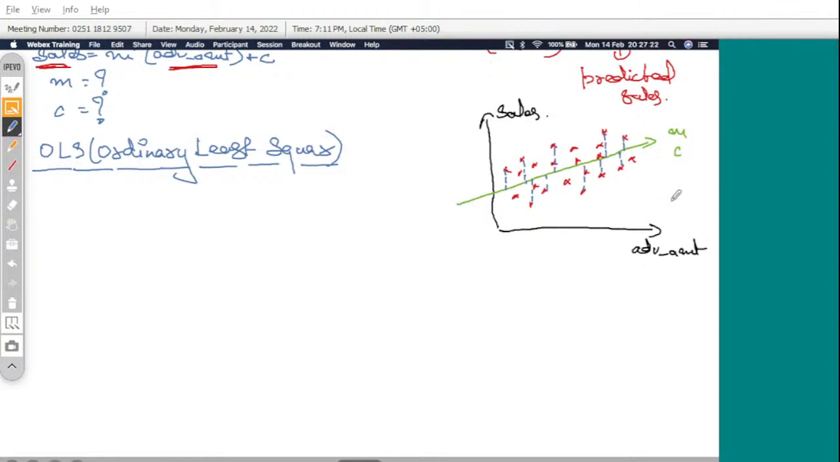So there are lots of lines. Calculate the sum of square of distances from each line. Whichever line has the minimum sum of square of distances is our best fit line. Make sense? Here we are trying to define what we call a best fit line, right?